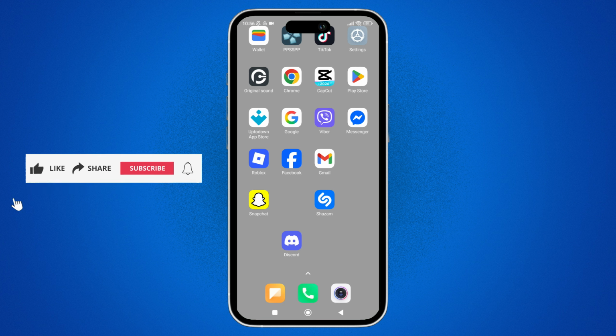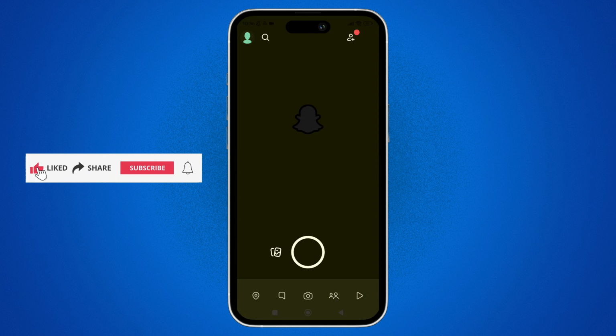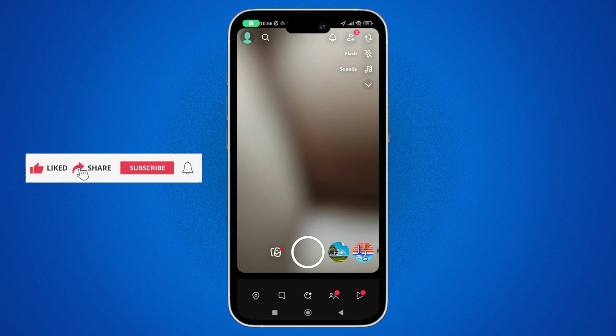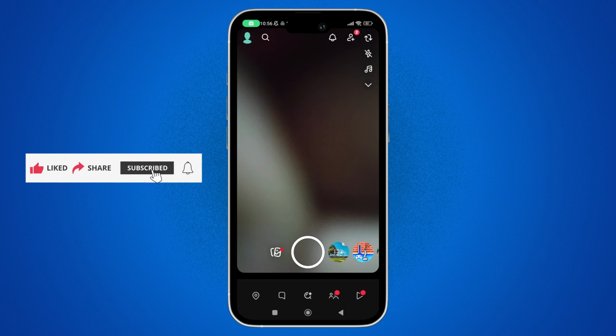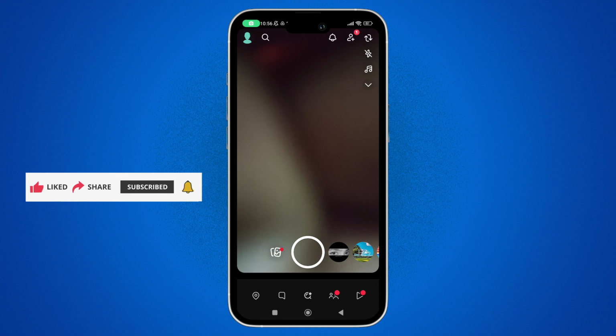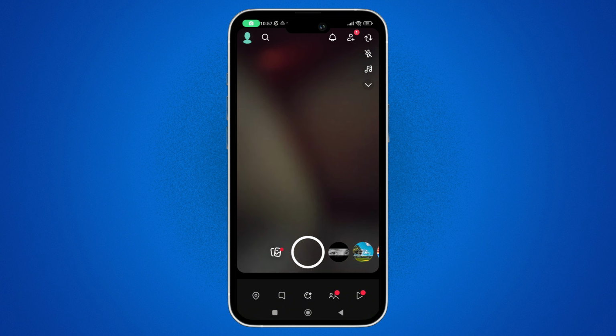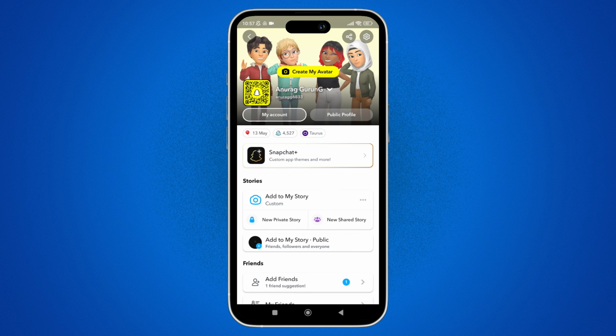So here, simply open Snapchat on your phone and make sure that you're logged in to your account. And now here, once you are inside the app, just tap on the profile icon shown in the top left corner of the screen. And now from here, you can simply tap on settings.